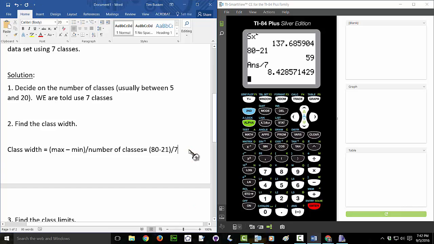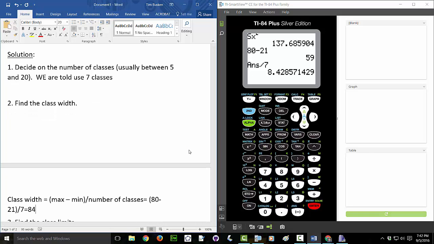Okay, so we're getting 8.42 and some change. So what we need to do is round that number up. Always round the value of class width up to the next whole number. This goes against the standard round off rule, and this is something that you've got to keep in mind. We're always rounding class width up to the next highest whole number.